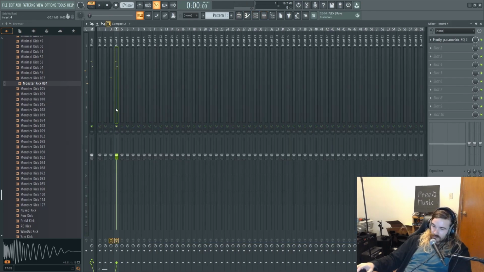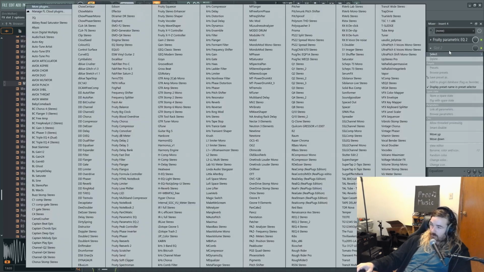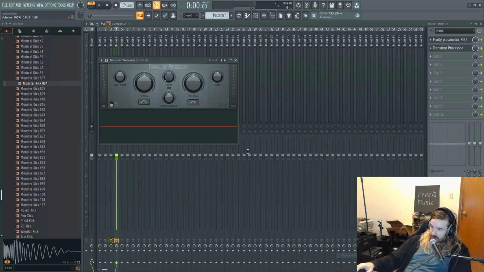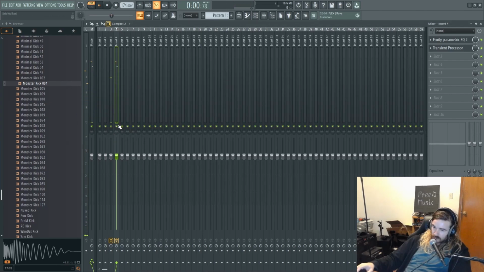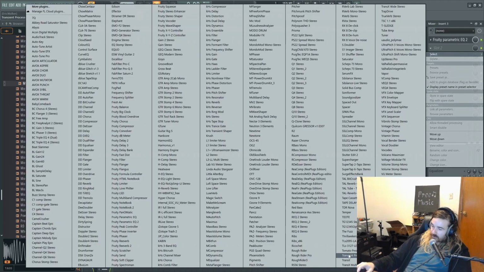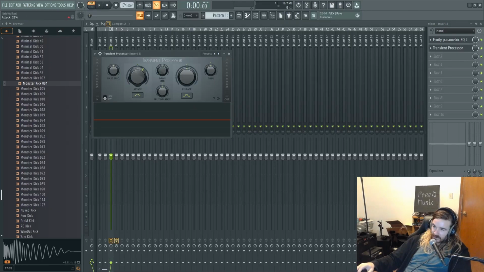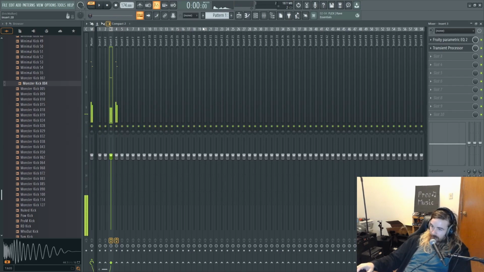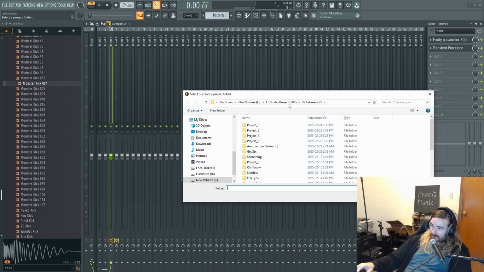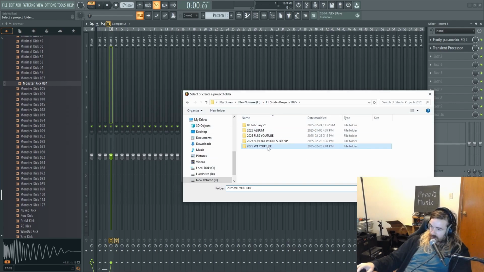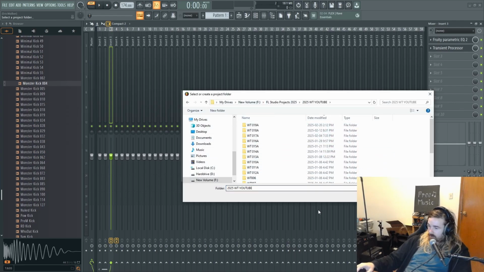We're going to go to the high kick on channel 4, and we're going to bring in the transient processor and bring the release down. That should be good. I'm going to go into the lower one and do a transient processor, and we're going to bring up the attack. Alright, that's good. We're just going to save quickly. Let's walk through 20.